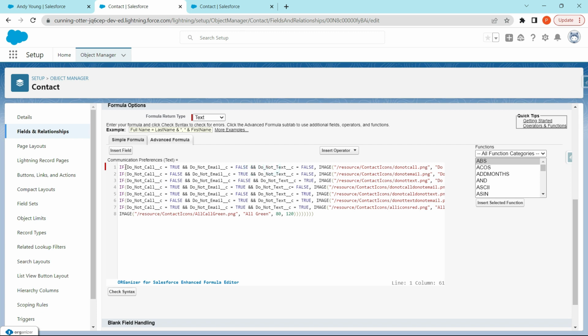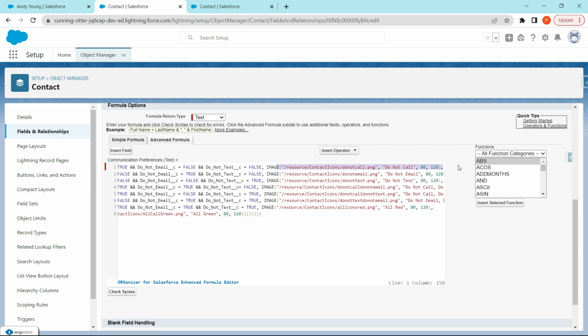And the idea is I'm saying if this is true, this is false, and this is false, comma, then that's an invisible then, but that's how I think about it, and hopefully it helps you. Then this image should display, and it should be called do not call. And the size should be 80 by 120. You don't even have to put the image sizing dimensions on here, but I use that because I wanted it to fit better on the screen, and you're going to see it on the screen in just a moment. So then I put another comma.